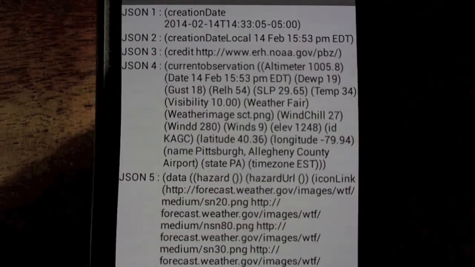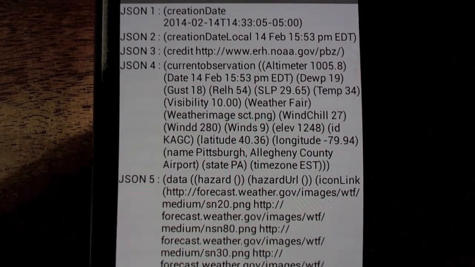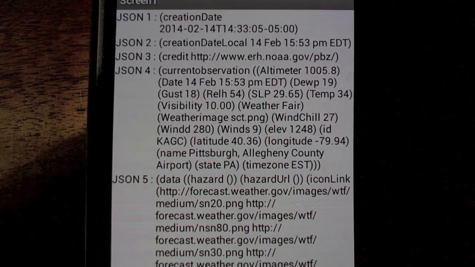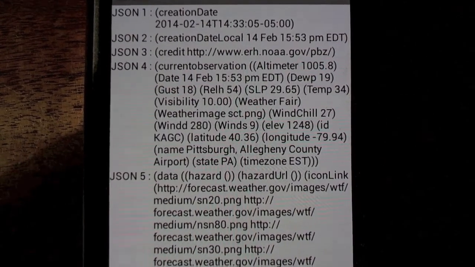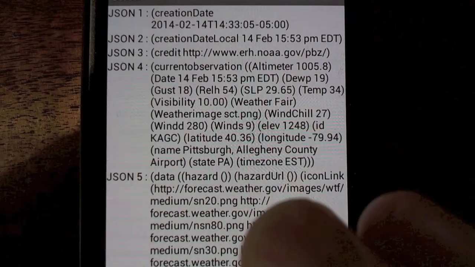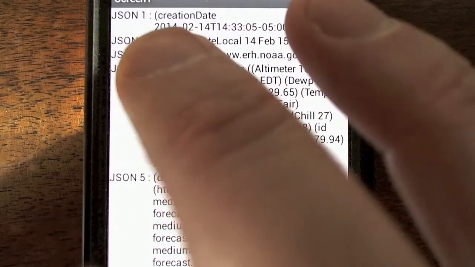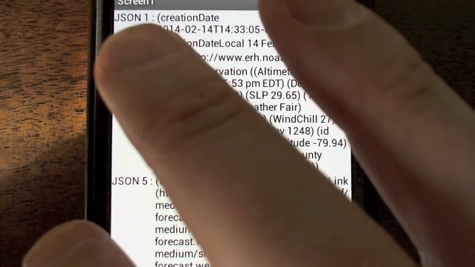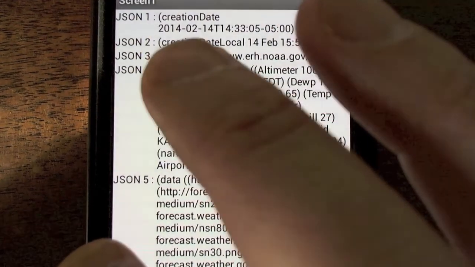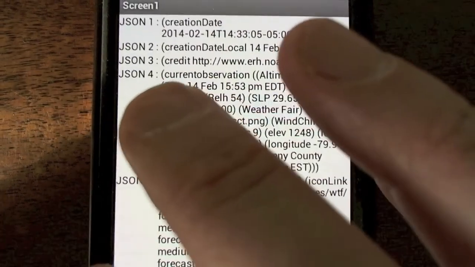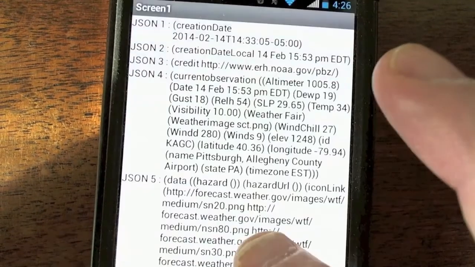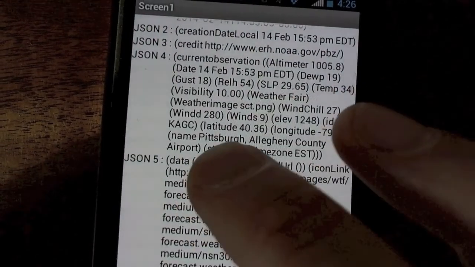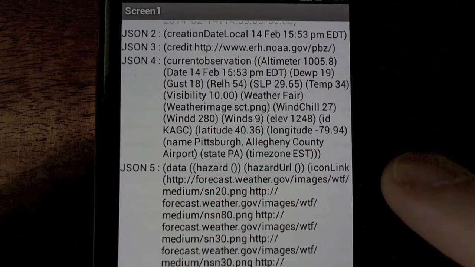Okay, so to finish this off, this is what the app looks like after it runs. I showed you this previously. And for the next part of the tutorial, what we need to do is focus in on grabbing just the data we need. So what was important about doing this is we found out that we could get the creation date at part 1 inside of this data. Creation date local, current observation in 4, which we're going to be using a lot of that information in the next part of the tutorial.